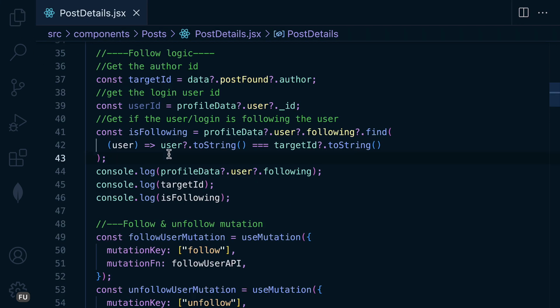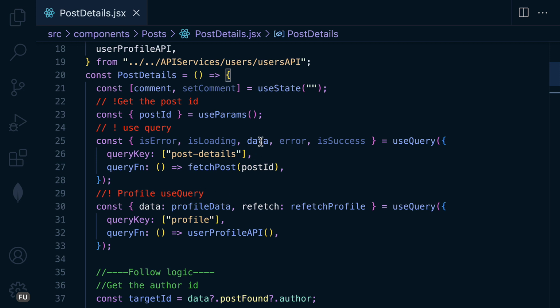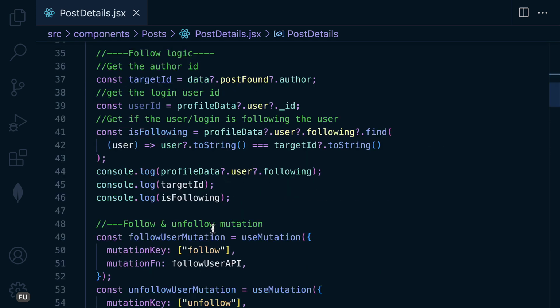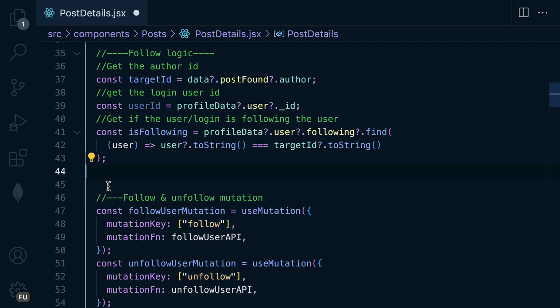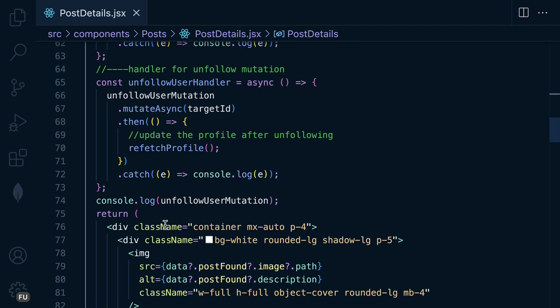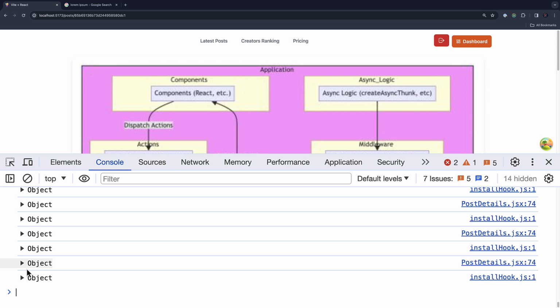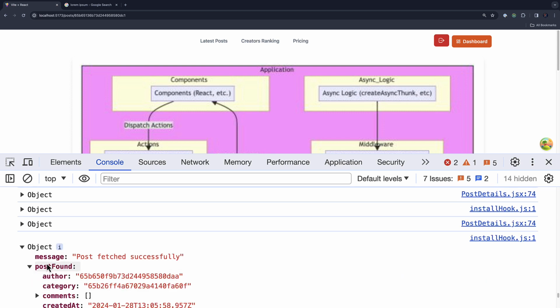So here, all we need is the ID of the post. And lucky for us, we have the ID of the post on the data from the fetch a single post request. So let's go ahead and log the post also. So let me remove these console logs. And down here, let me change this one to data. Remember, this is the post details. Now, if I check the console, we have the post found.